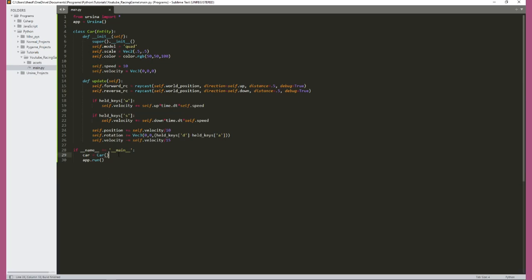So we're going to go ahead and get ourselves a square. Square is going to be equal to an entity with a model equal to quad.